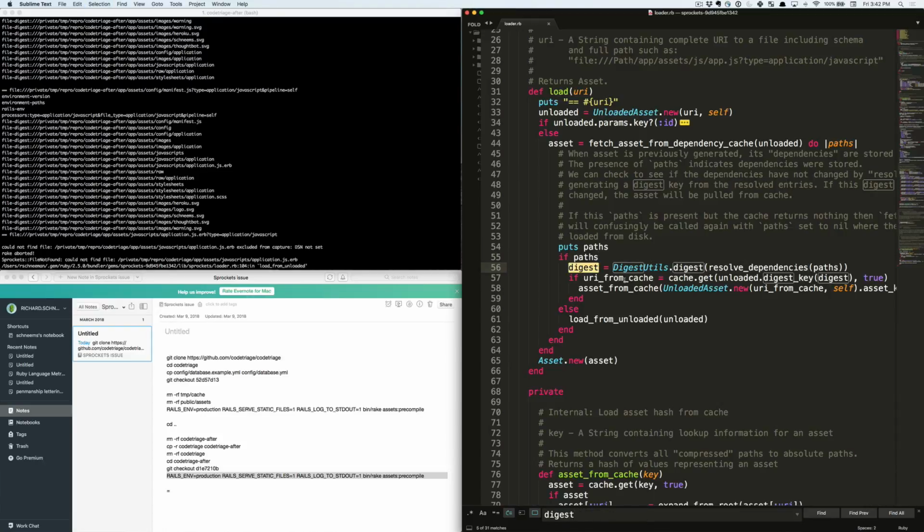From there, we can pass that digest into our little helper class, remember our unloaded helper class, and generate a digest key, and then look in the cache and see basically if nothing has changed. If all of these assets are unchanged from the last time we compiled, then the digest will stay unchanged, and we will be able to pull it from the cache. So this will return a URI, and then from there we can pull the top level asset from the cache.